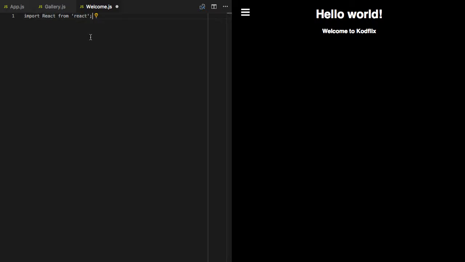Import React from React. That's it. It's grayed out because we haven't used it yet. That's a new functionality in Visual Studio. So the only thing we need to do is create a function with the name of the component. Let's create a function called welcome.